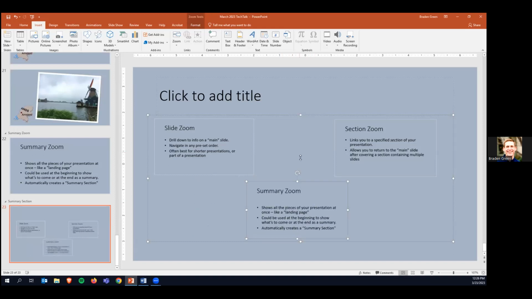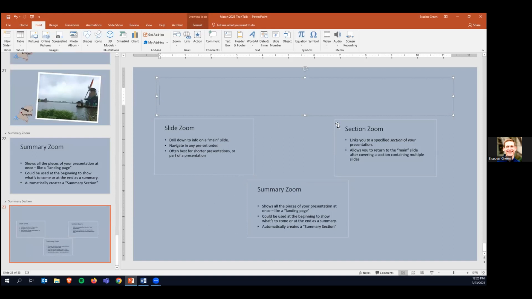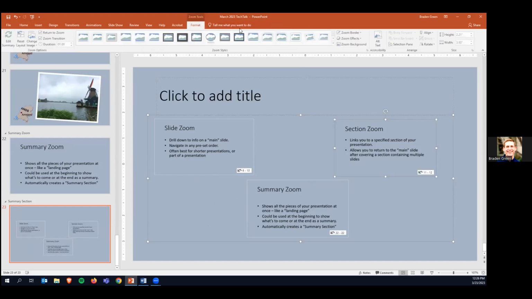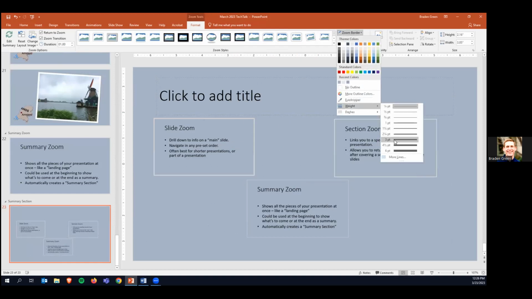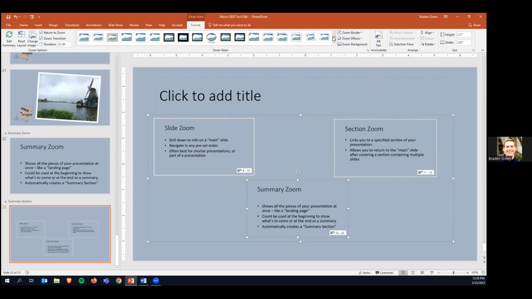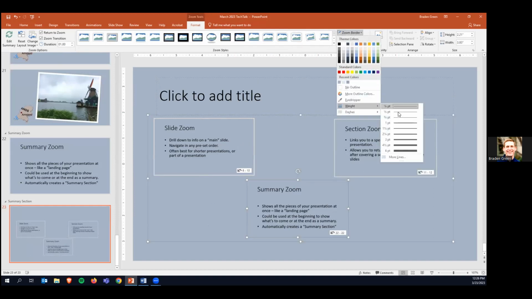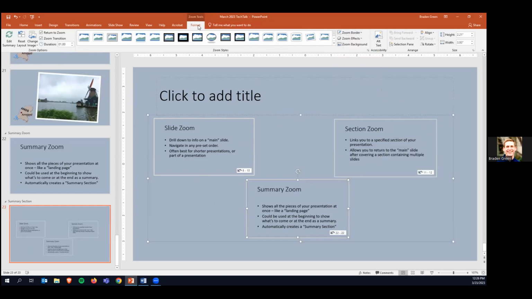But this, to me, I use the summary zoom the most. And I apologize, just so you can see, I'm coming to the border, and I'm going to make the weight of these bigger so that we can see that they automatically come in with a border on them. You can remove that border the same as any other under the Format tab.